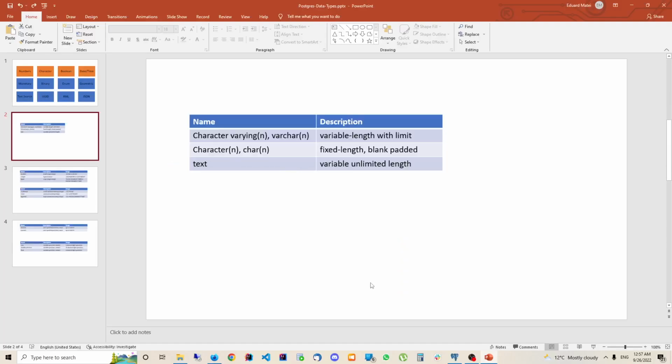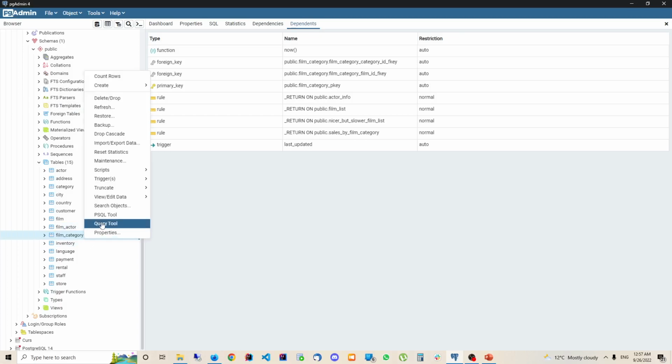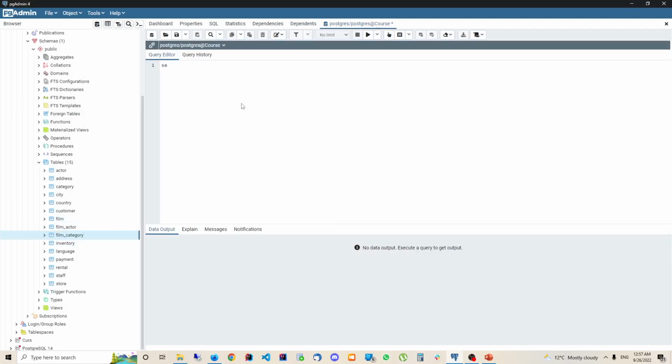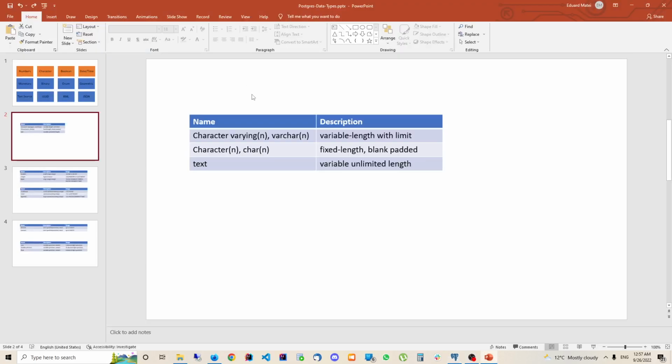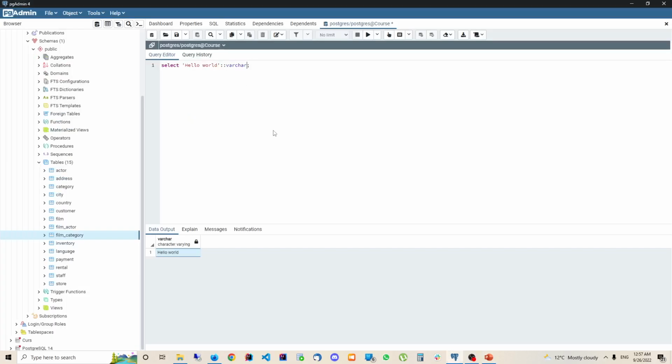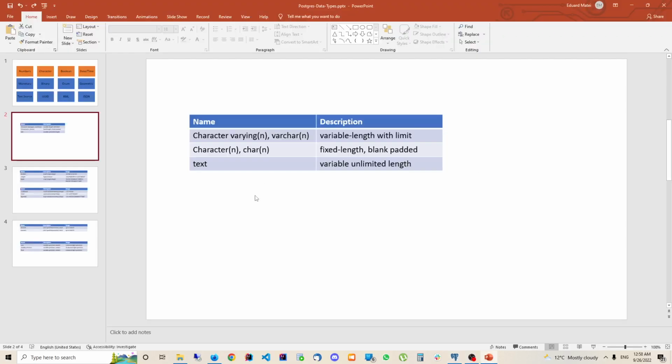Now let me go to Postgres and open the query tool, and let's discuss the first one, the most common one. Let me type here hello world and varchar, and you can see Postgres automatically recognizes this and sets it as the type character varying with the value hello world. I didn't specify the maximum limit, and when you don't specify it, it's basically unlimited. There is no significant difference between these in terms of performance or anything like that, so don't think about it.